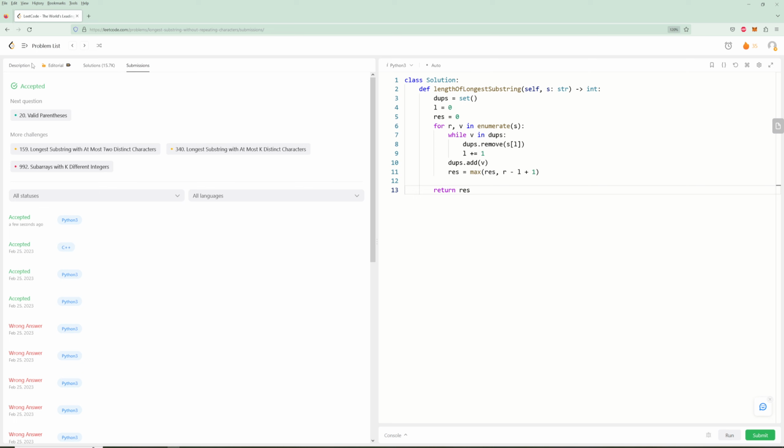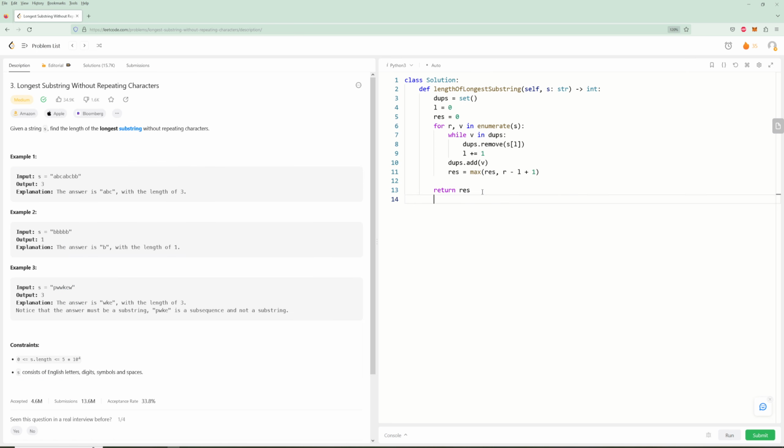Okay. And so let's think of the time and space here. For the time, we are looping through S, so whatever length S is. So that's going to be O of S. We're looping through it 1 time. It's a linear time algorithm because we have a sliding window.